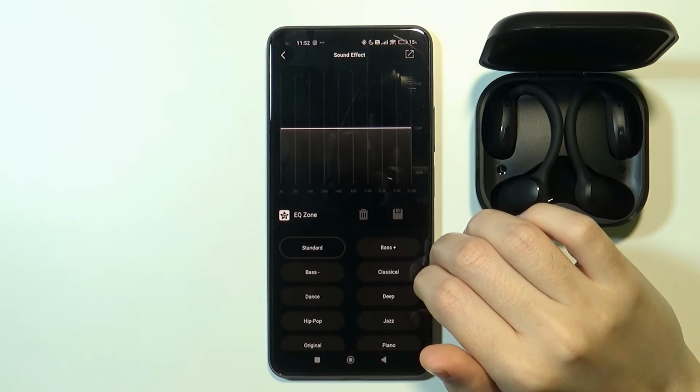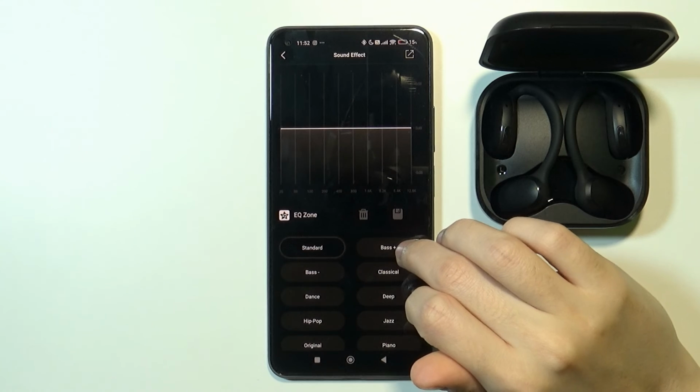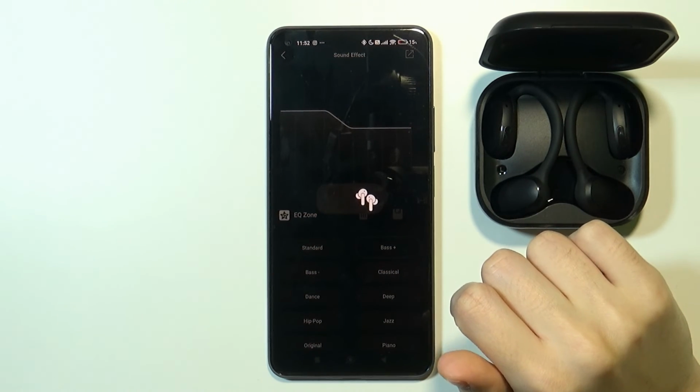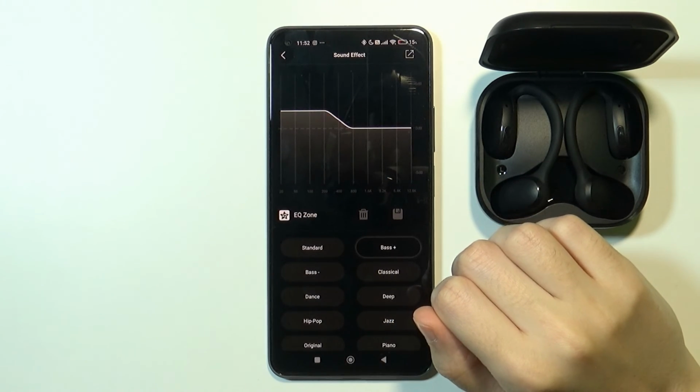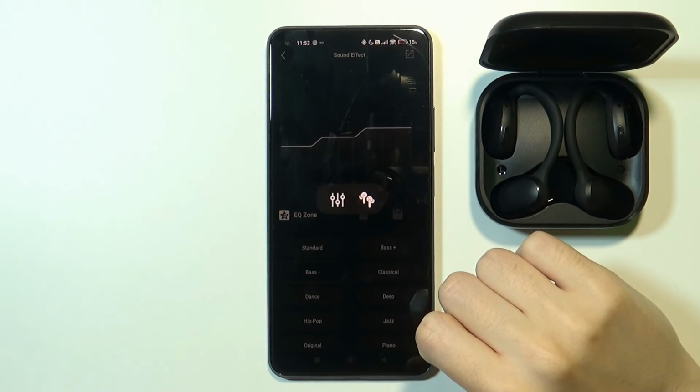So if you want to quickly and simply increase the bass, then you can choose bass plus EQ, and it looks like this. And if you want to reduce the bass, then you have bass minus. And that's pretty much it.